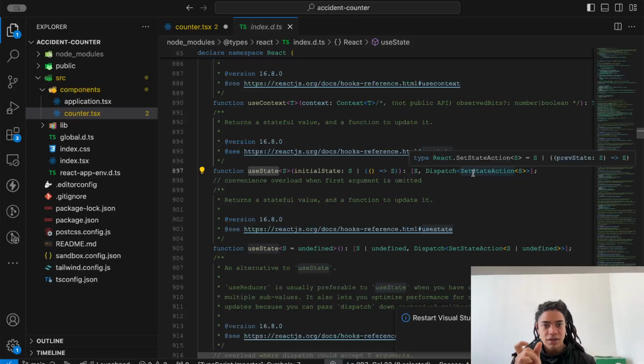It's saying, hey, this is the state, and this is the setter, and I'm going to trigger this when you call this function. That's one of the beautiful things of this. So this dispatch is a function to update that behind the scenes.